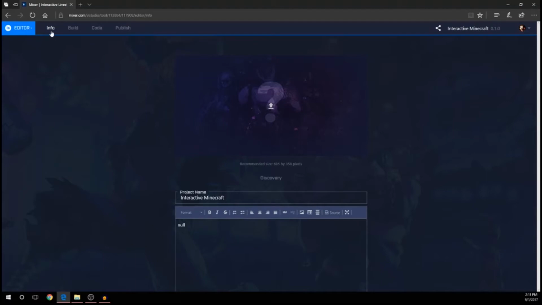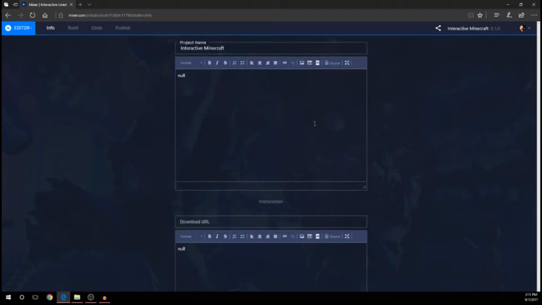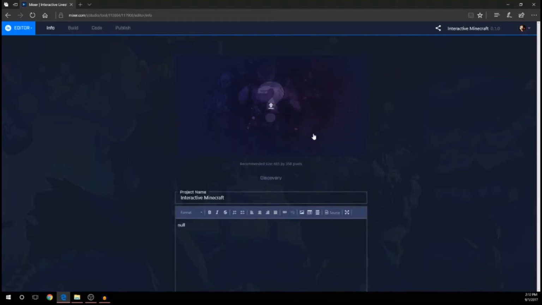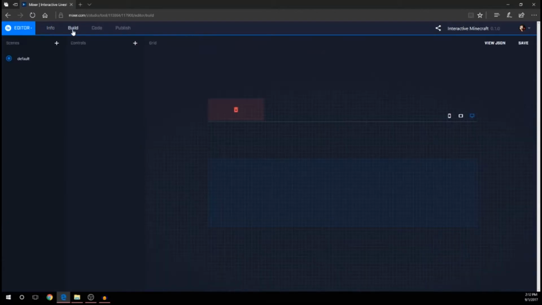Now let's go over these buttons up here. Info. This is what other people see if you decide to publish your script and your commands to Mixer. I don't recommend publishing them, because if you just publish the buttons, their buttons aren't going to do anything without the rest, and if they don't know how to do the rest of this, then it's going to be pointless. So then we have build.